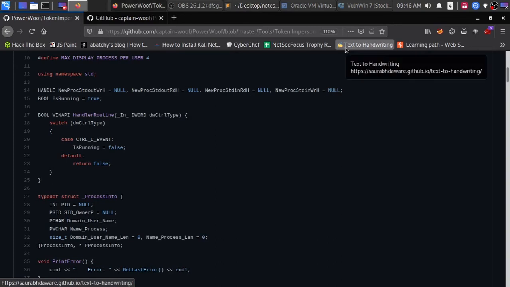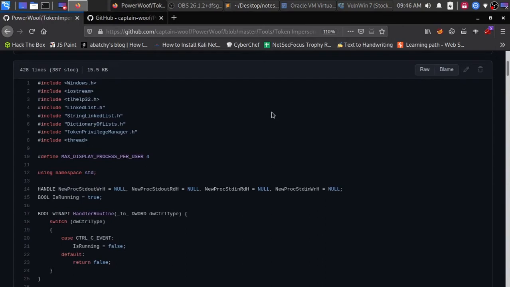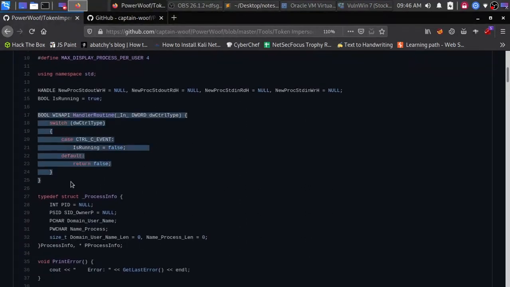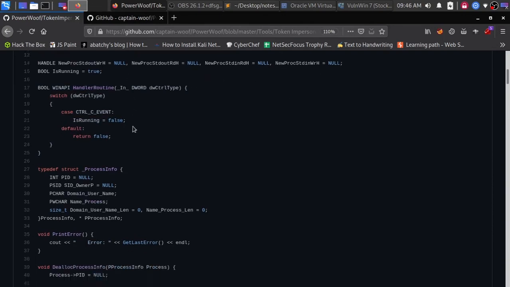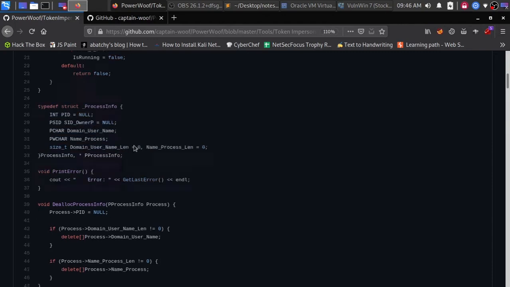I won't be typing the code, but instead I will read the code line by line and show you what each line does. So ignore this here, it's just a small handler routine. I'll come back to it later when I show you what I did with the piping. These are the structures that I wrote for the sake of this code to make stuff easier. Whenever you're enumerating processes, I'm storing it under a structure called process info. It contains the PID, SID, name of the domain of the users, and the name of the process that we currently enumerated. I'll show you what it means.